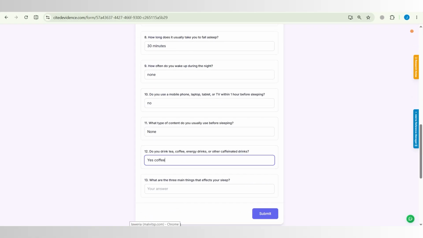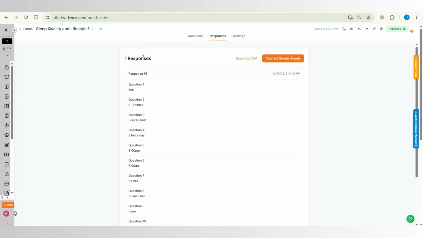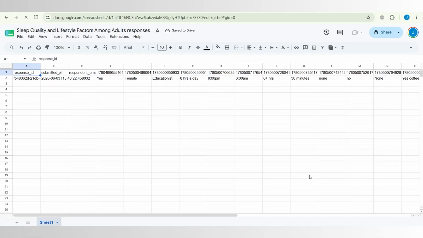In this video, I'll show you how to use the data collection tools inside Cited Evidence to create structured research forms, collect clean participant responses, use ready-made study templates, export data, and connect responses directly with Google Sheets.